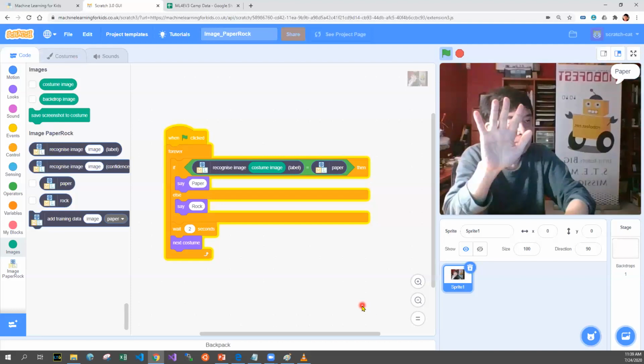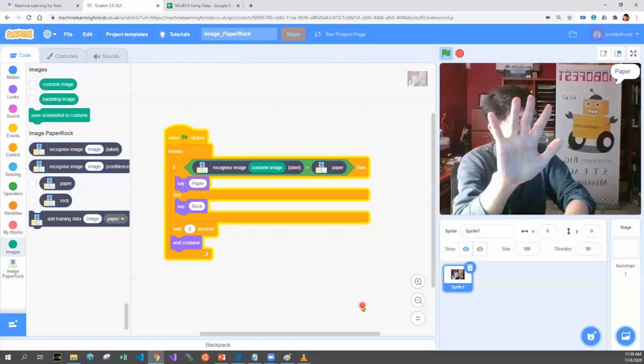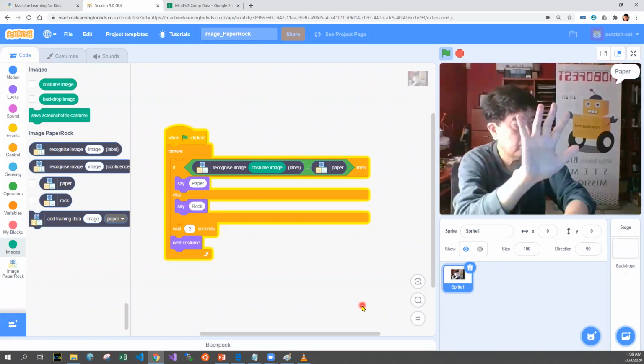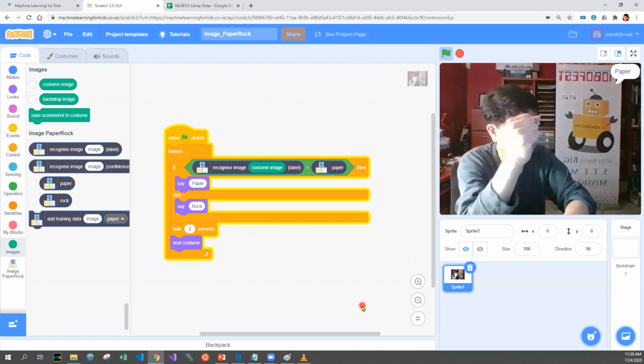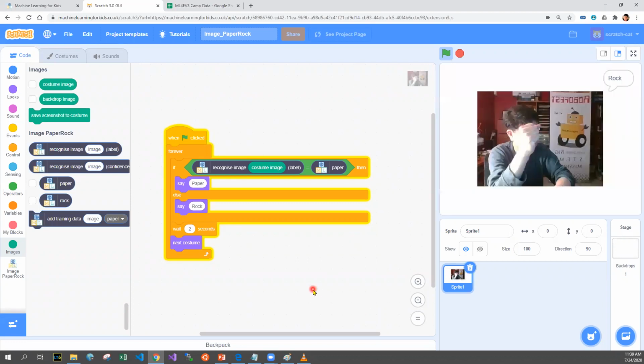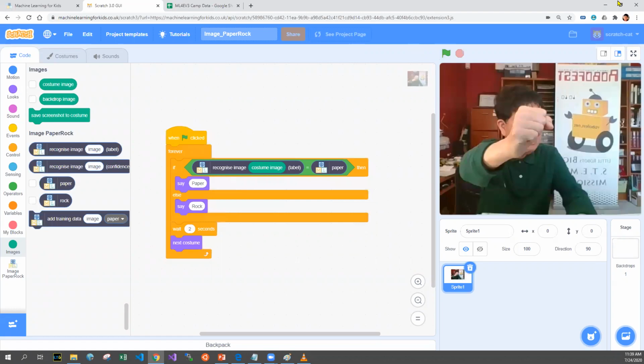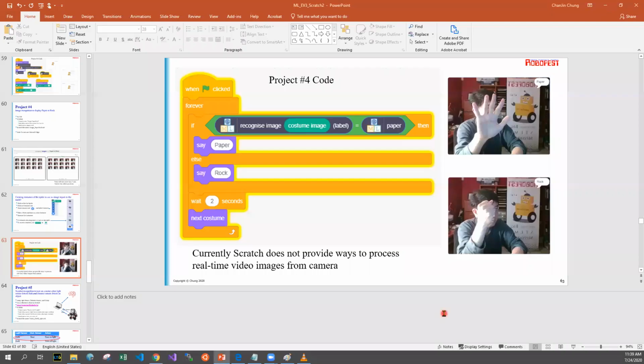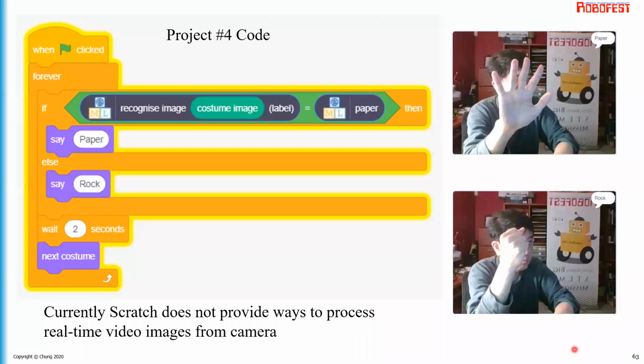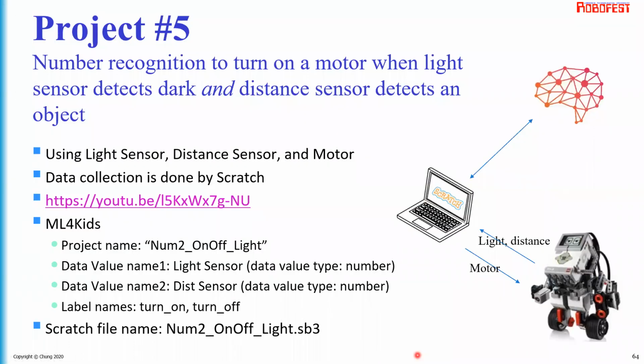Okay, so I don't think we have time to test this, but certainly it's great for you to try after the camp. So I'll stop and I'll close. Now let's go to project number 5, which is the most practical project involving Lego robots.